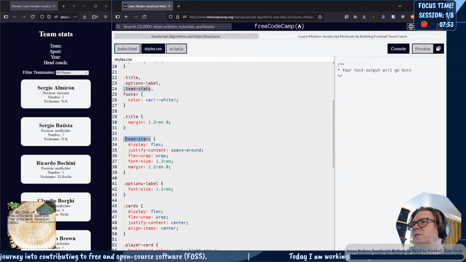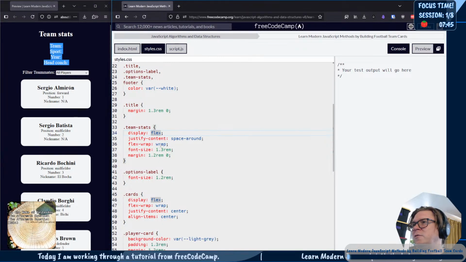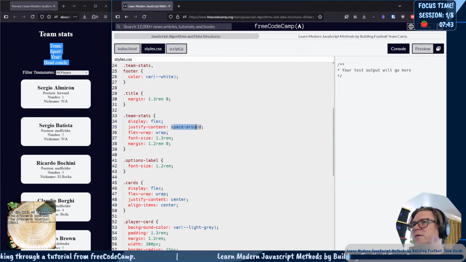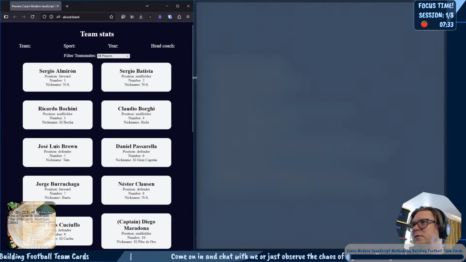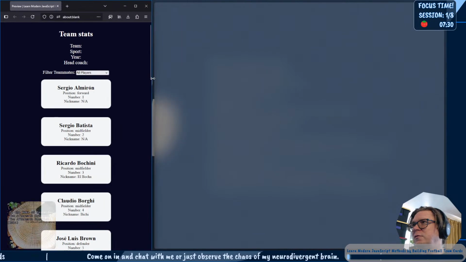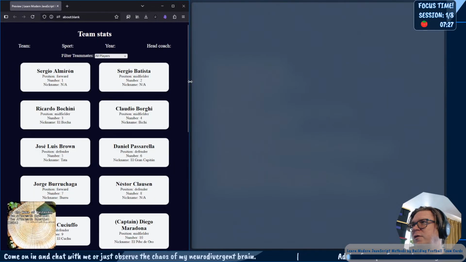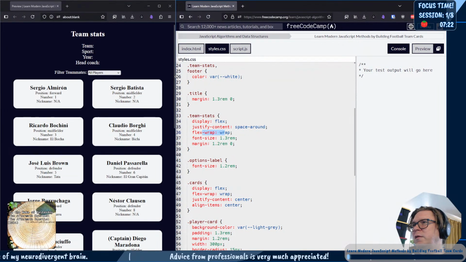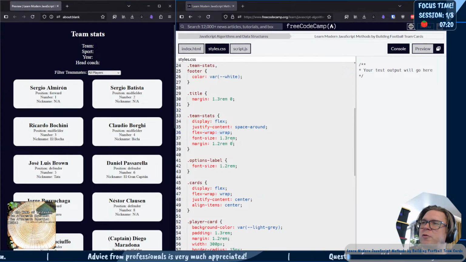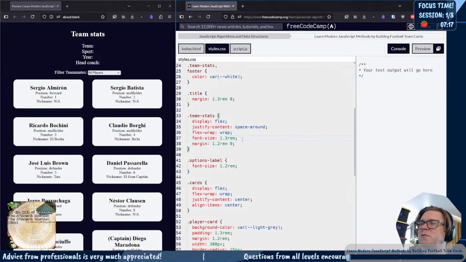Theme stats. That's this one here. It's displayed as a flex. Space around. And the wrap, so I think that's when we do this. And it spreads out accordingly. It's interesting that it doesn't go like team sport on one line and then year coach underneath. I don't understand why that would be the case.